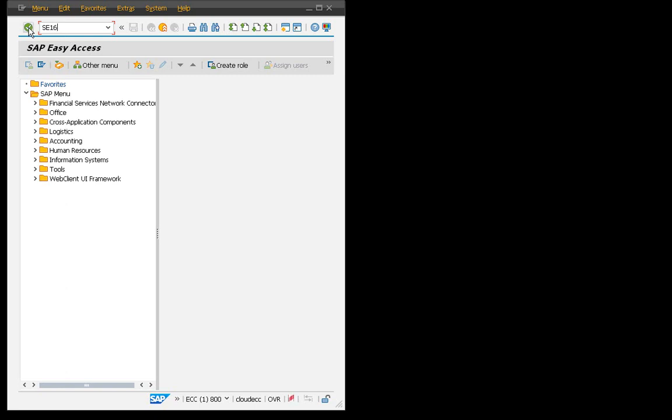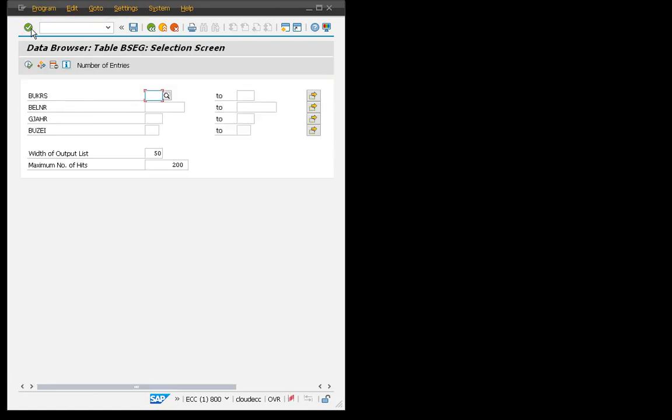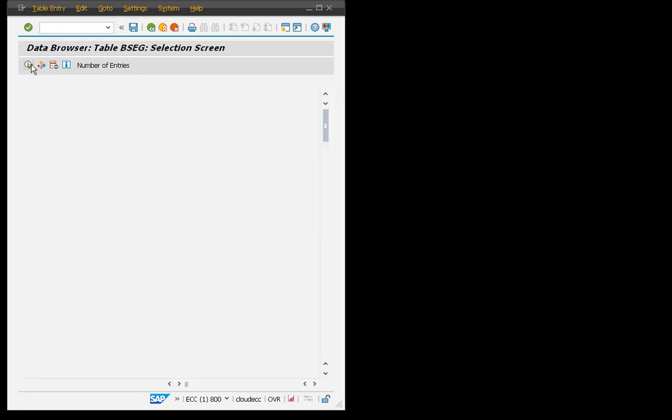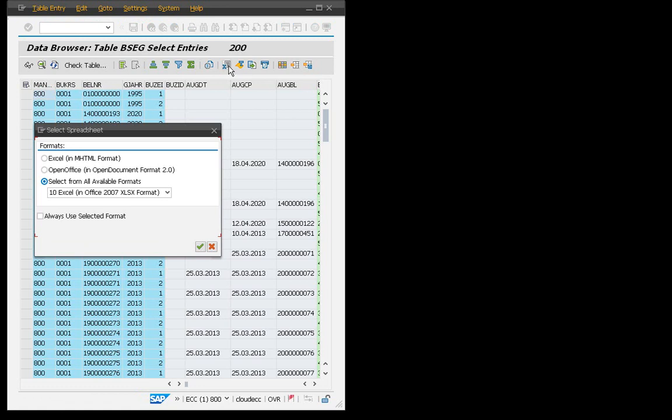SE16 is a data browser. My intention here is to browse a table and export its contents into an Excel file. So I'm providing the table name, and I'm going to skip the parameters and just execute this query. Here's the information that was produced, and I'm going to hit export.